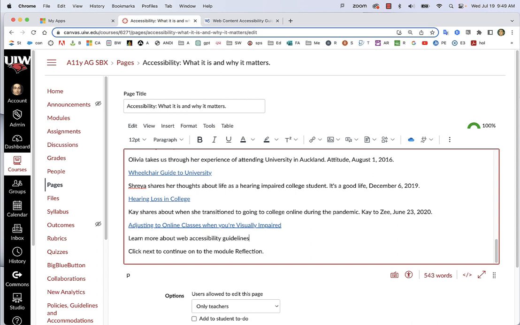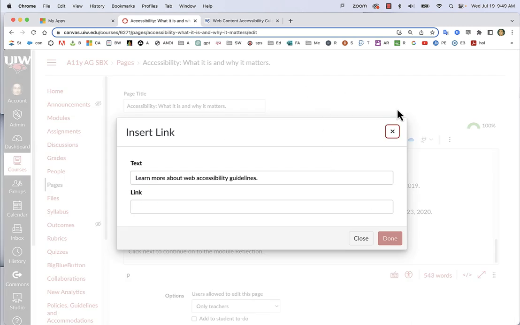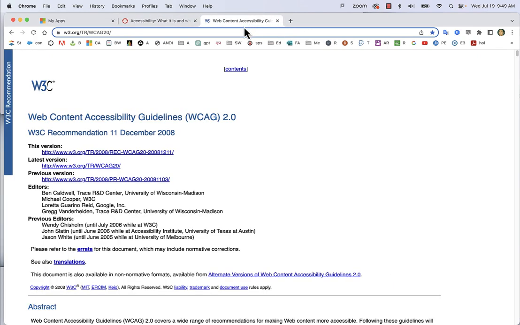Highlight the text you just typed by clicking and dragging your cursor over it. Look for the link icon in the toolbar. It looks like a chain link. Click on this icon to open the Insert Link menu.